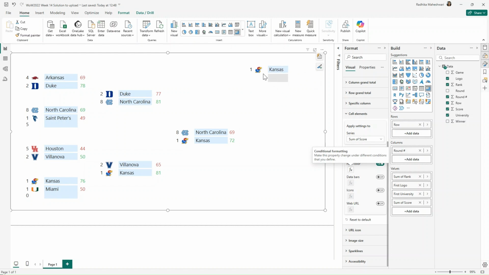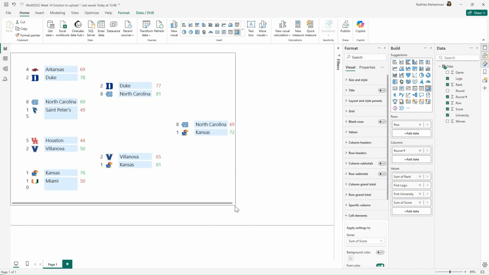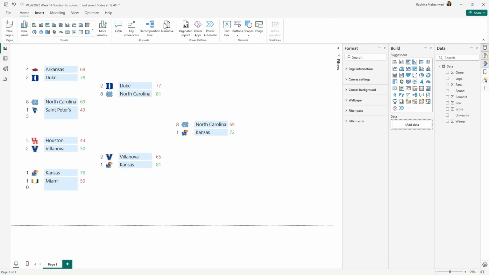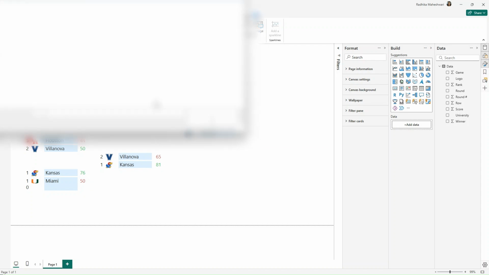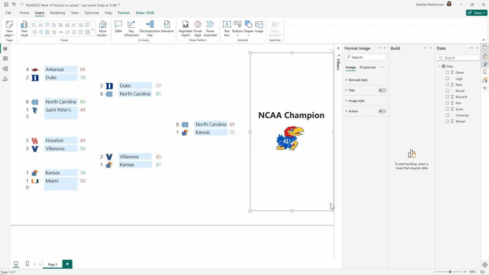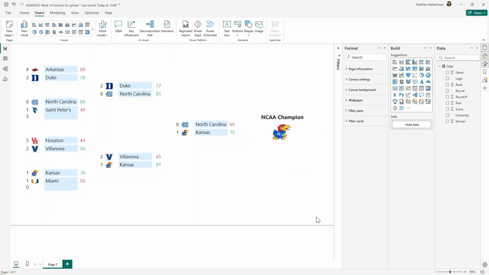For this record, we don't need it, so I'm just going to exclude it. So I'll right click and click on exclude so that it gets excluded. Last thing that we need to do is get the image over here for NCAA championship. And for that, I've just taken a screenshot from the challenge itself. And then I'm going to go into insert, choose image and get that image, and then click on open. And then I can just resize it. And this is how the final visual looks like.